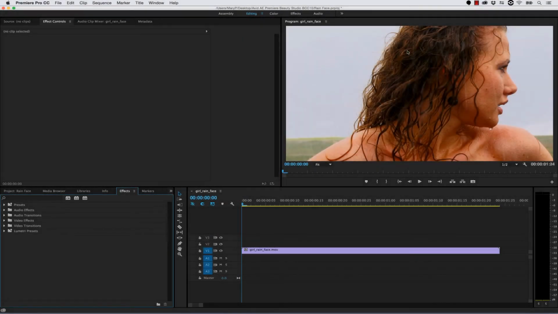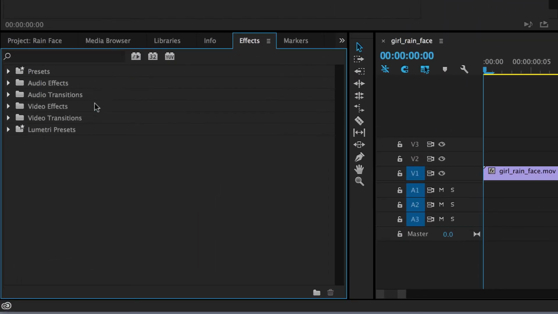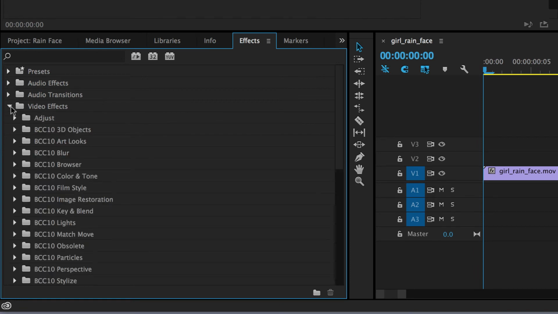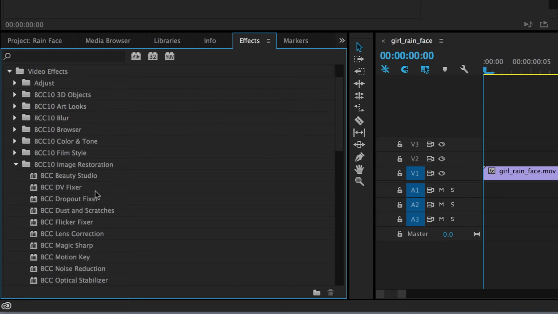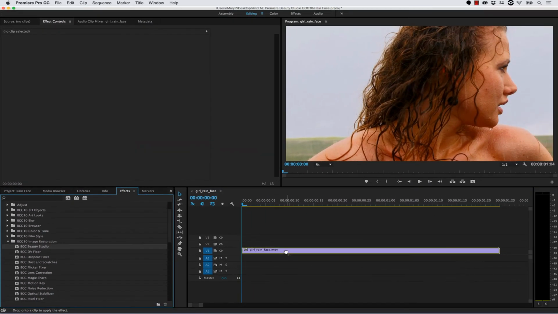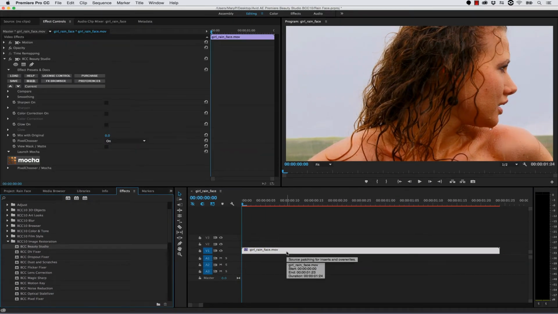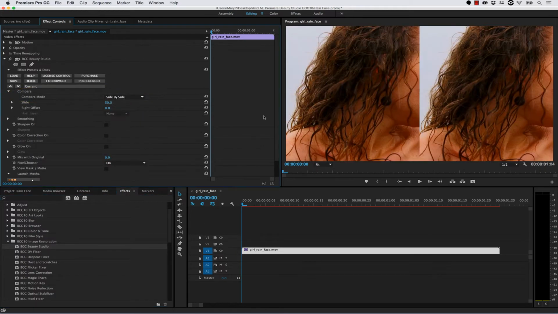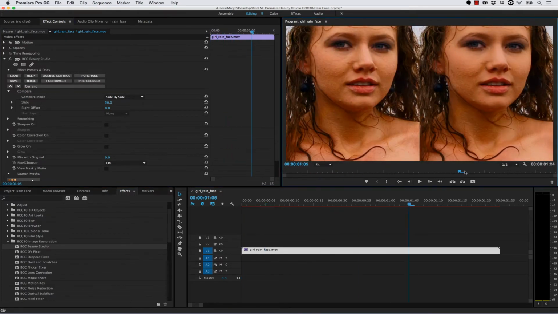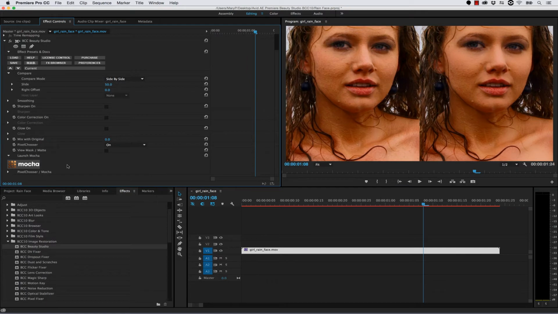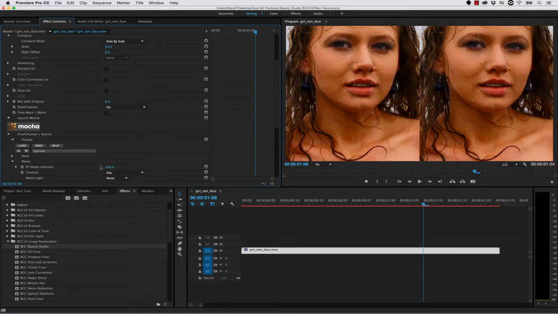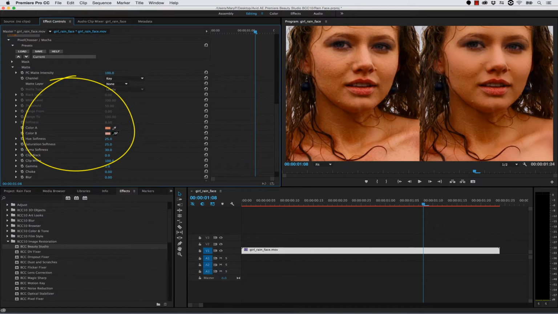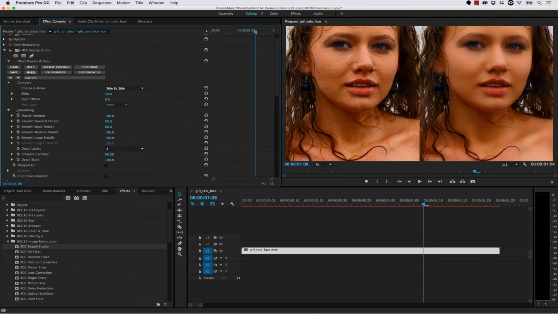The BCC tools are also very similar inside of Premiere. So I would simply go into my video effects. We would go to BCC 10 Image Restoration and Beauty Studio. Drag and drop that right onto our footage. And again, I really like to turn compare on side by side when I'm working with Beauty Studio. Inside of the Pixel Chooser, we'll go into the matte and select the proper colors using the eyedropper tools. And inside of smoothing, we can adjust our master amount down to 80.